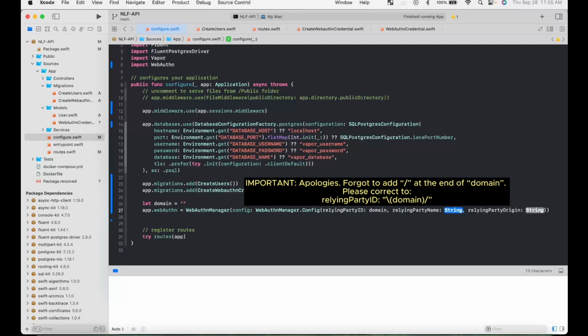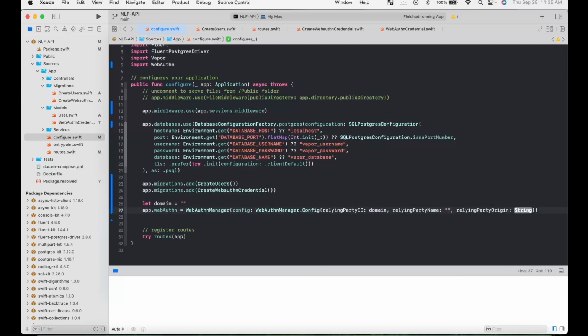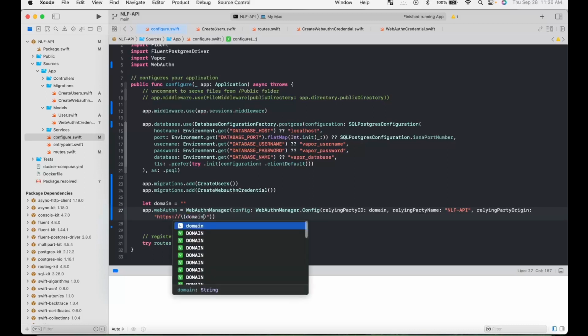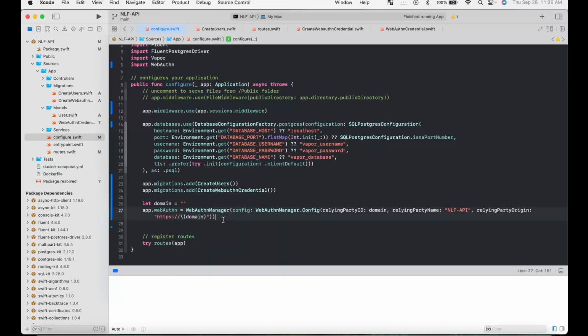And then relying party name, we would just name it NLF API. Okay, and then relying party origin will be the URL for our domains. So just add domain here. Okay, and I believe that should be it for our WebAuthn manager.